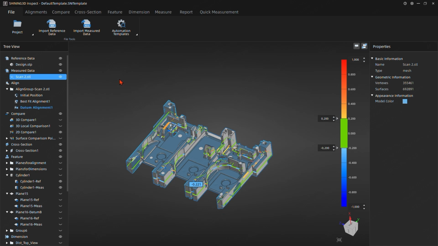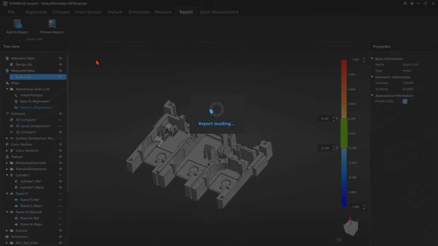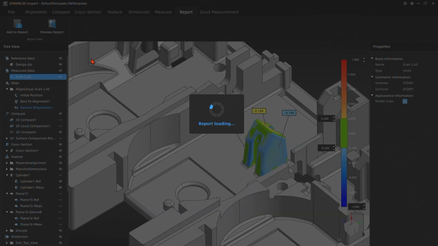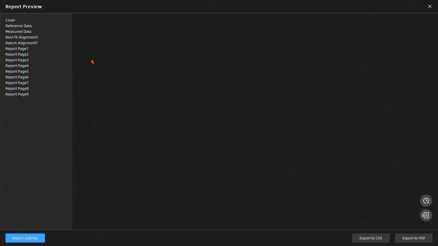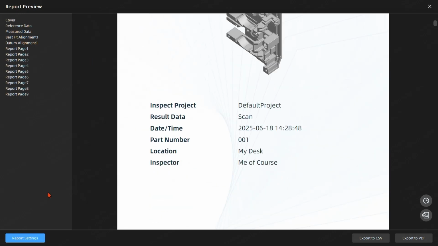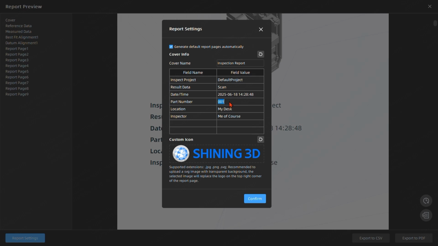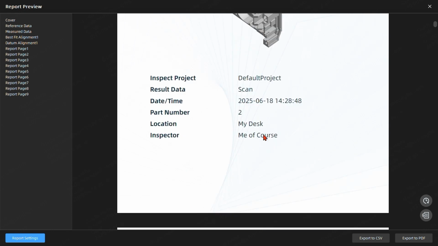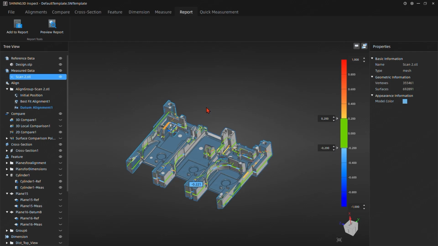The only thing you still have to do is to preview the report and make a PDF or print it out as you like. So we have to change the part number in here. And that's all we have to do for the second part and every coming part. So repeatability is also available and handled very nicely in this cool little program. And that's all for now.